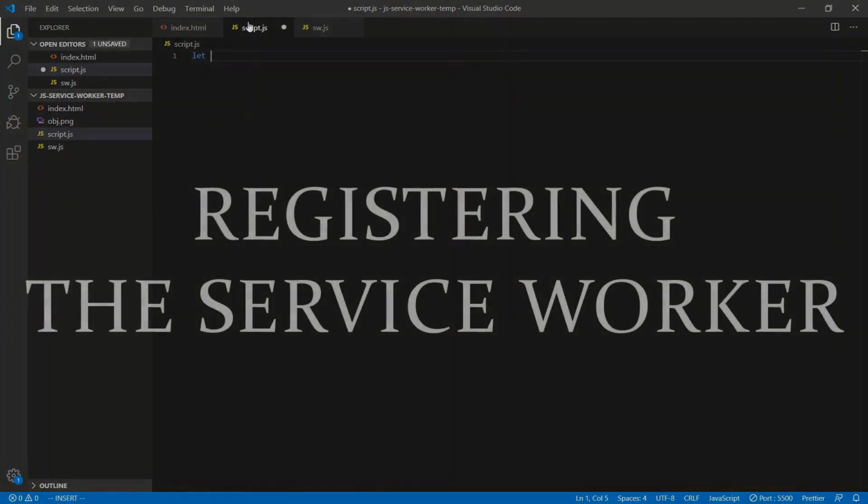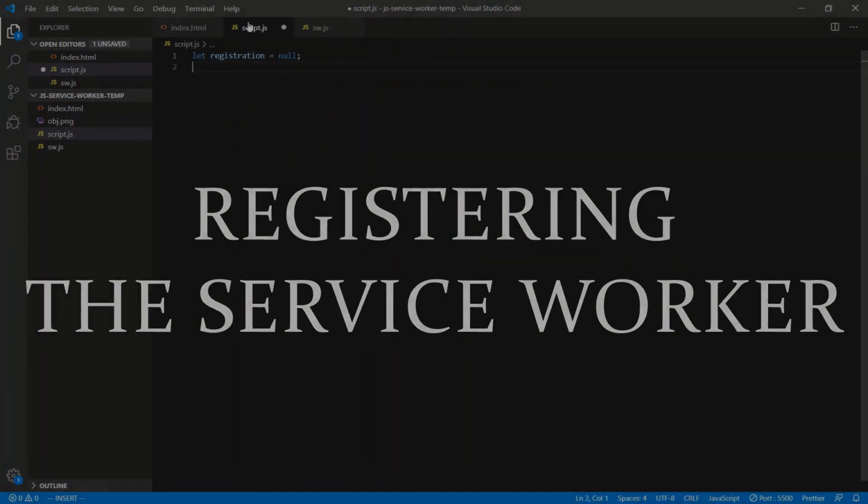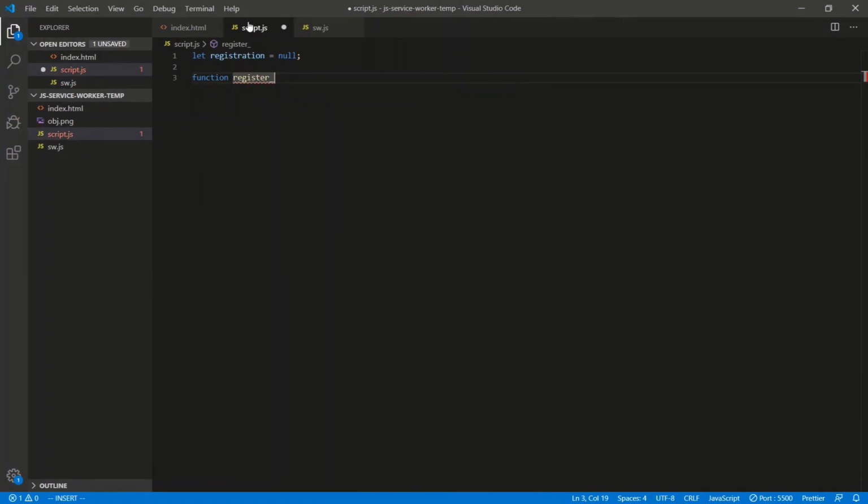So we need somewhere to save the registration of the service worker. So let registration equal null. And then let's create two functions. One which registers the service worker. So register service worker. And let me copy that, paste that here. And one which just unregisters the service worker.